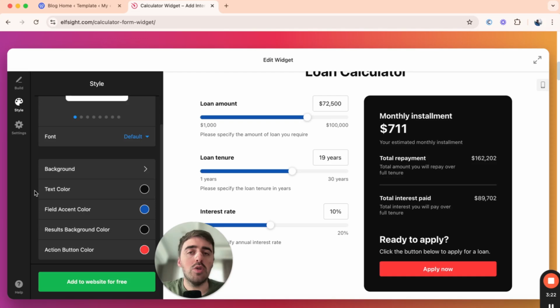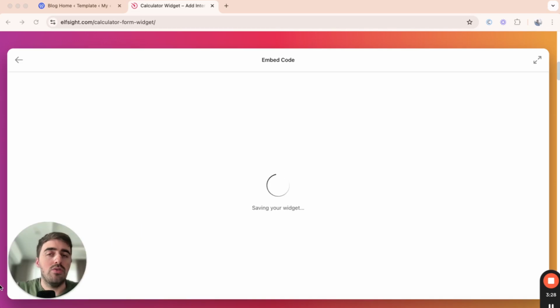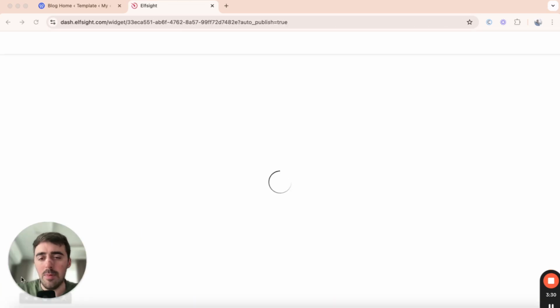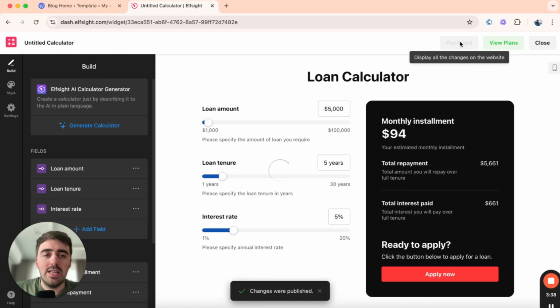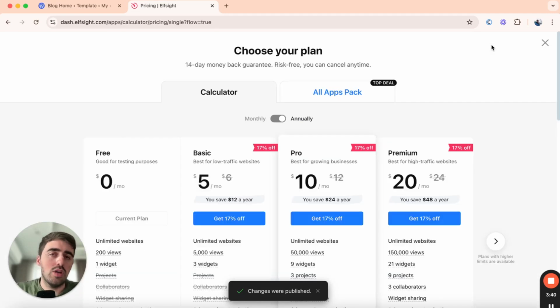But once you're ready to move forward with the calculator, go ahead and click on add to website for free in the bottom left corner of the screen right here, and then your debt calculator will be saved. Then you'll be taken to this page right here, which is where we need to publish the debt calculator. So in the top right corner of the screen, you will see this publish button. Simply click on it, and then you'll automatically be taken to the plans page.